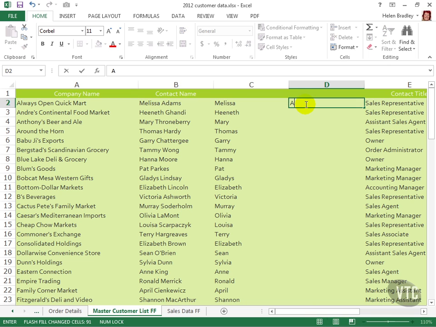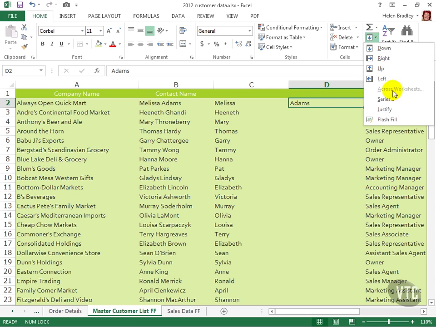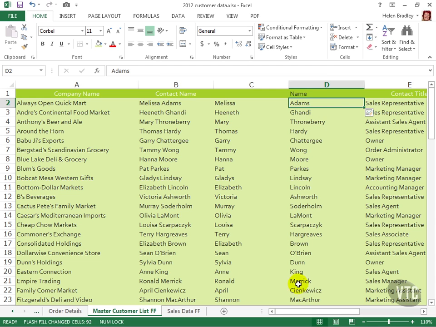And it will do the same with the last names. I need to type the person's last name, Adams, press Enter, click on the cell, and then select Fill, Flash Fill. And again, Excel has seen the pattern and it's entered the last names all the way down that column.